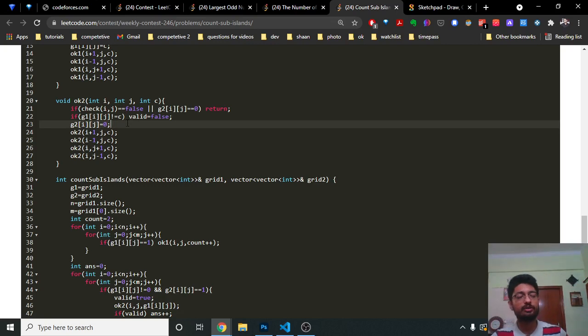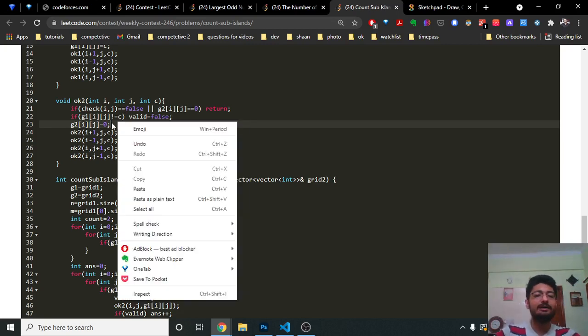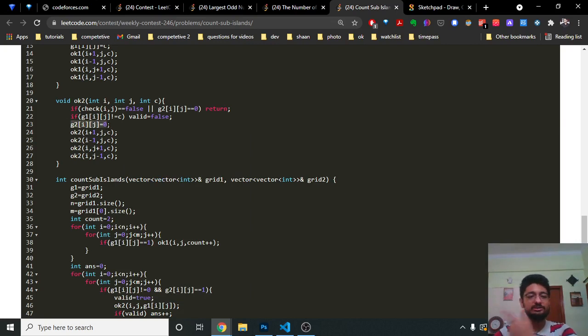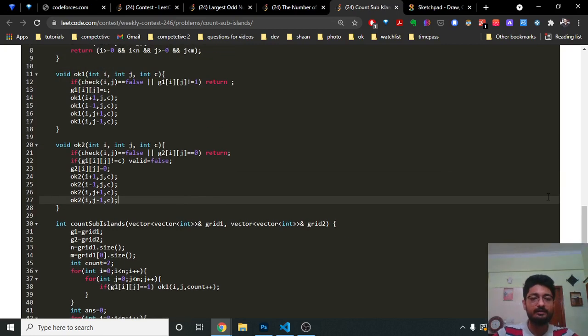So to not go into a recursive for loop, what we'll do is mark out this G2 at ij equal to 0, because we can make this water and just iterate over the next point, and then we can recursively call the OK2 function over all the 4 directions. Okay, that's the code.